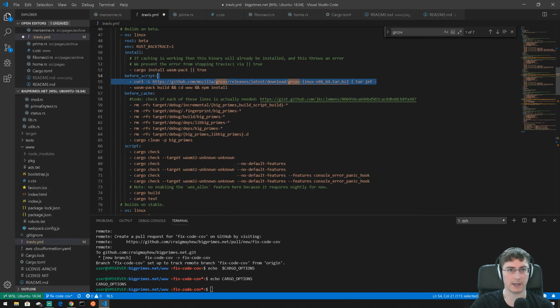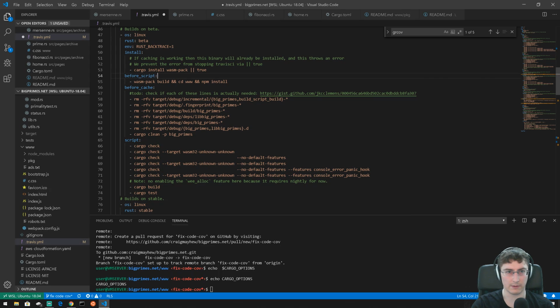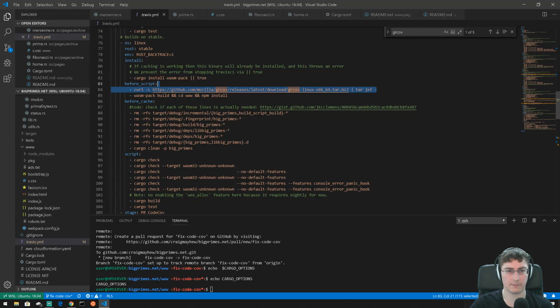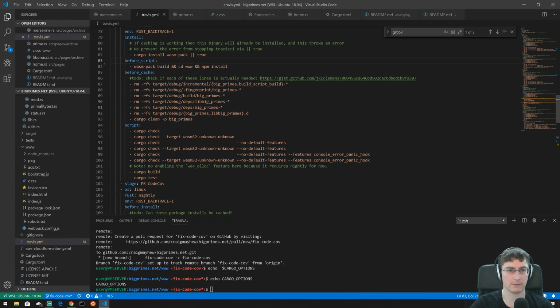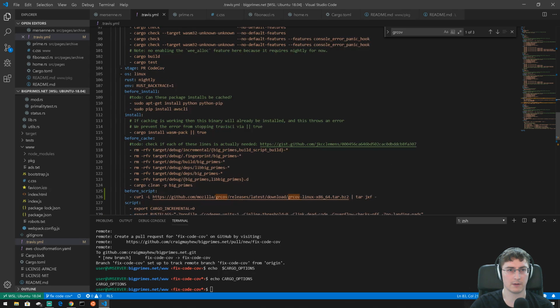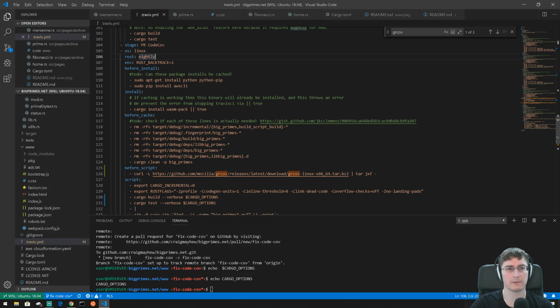Just check, I'm not going mad, am I? This is, yes, this is for code cov, which we don't call on these boxes, so that can go. That can go too. And this is for code cov. And this we do have a before script.